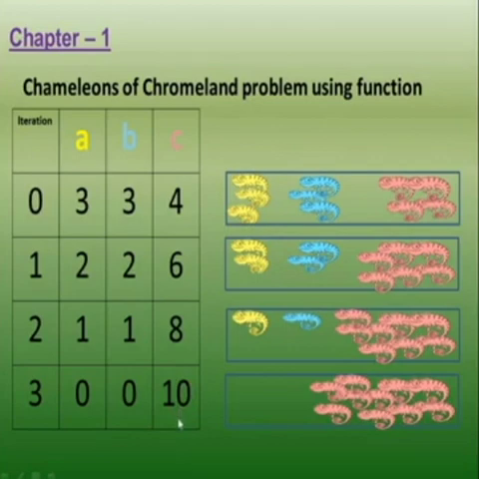So the final thing is that C is equal to the summation of A plus B plus C, that is 3 plus 3 plus 4. 10 is here, and you can see the changes in the chameleons. All the 10 are here but with the same color. Is it interesting?